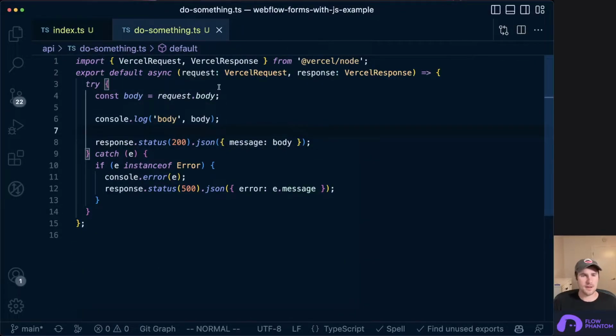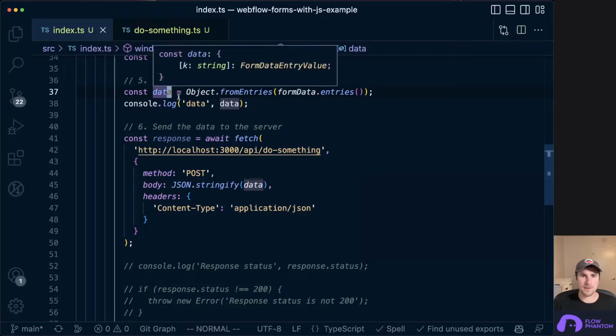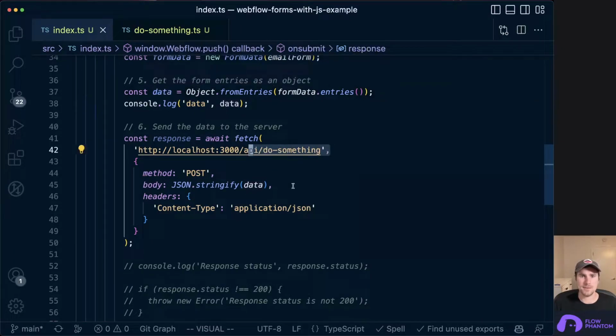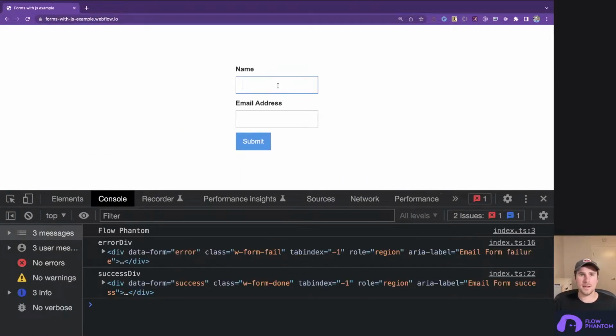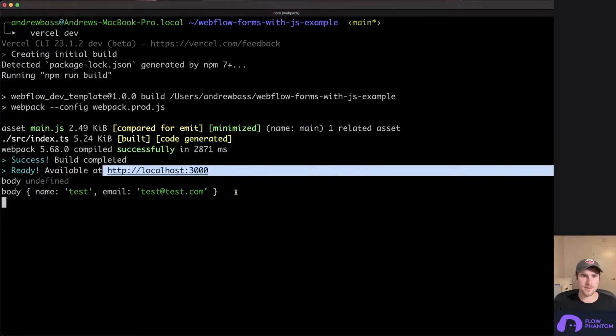So I have my server running at localhost 3000 and I have an endpoint at API do something. All this endpoint does is log the request and then echoes it back in this message property. So let's take the data from the form, let's send it to API do something by stringifying it and saying, hey, it's JSON. So let's go ahead and resubmit the form. Great, we should see this logged on the server.